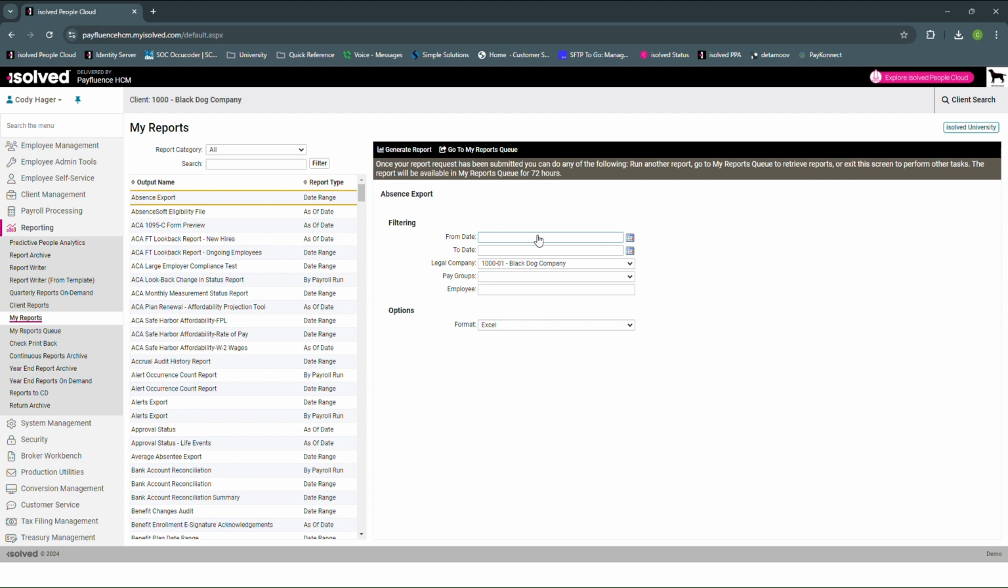There's an absence report here where I can pull it by date range. So just pay attention to this report type as you're going through iSolved reports, and make sure, if you're trying to find something for a specific month or from January 1st until today, you probably want something like a date range report. If you're trying to find it for a specific payroll, you probably need just a by payroll run report type.